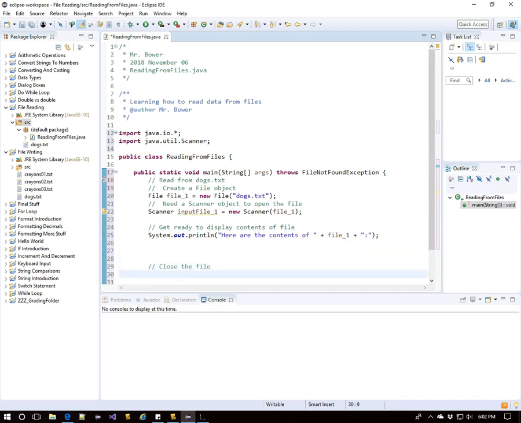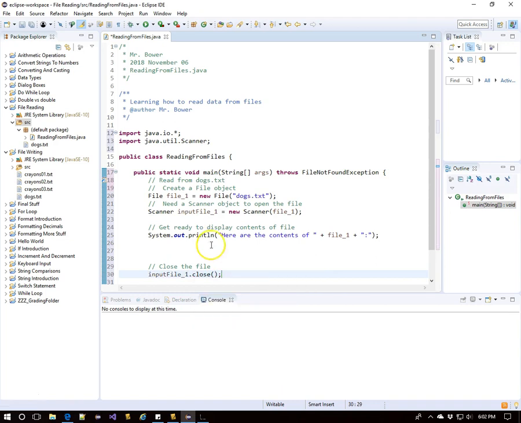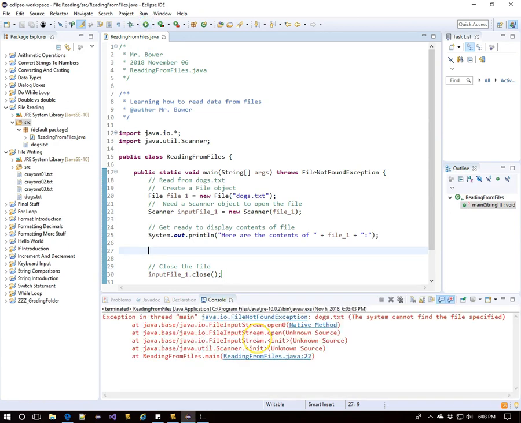While we're at it, we know eventually we're going to have to close this file. The same thing as when we write to a file, it's important to close it. It's also important to close it when we read from it, especially if we're going to end up reading from the same file potentially later on in the program. That doesn't happen in this example, but it is important to close the file.